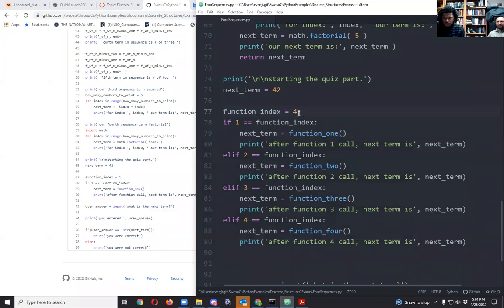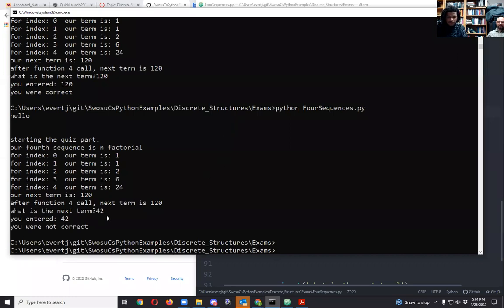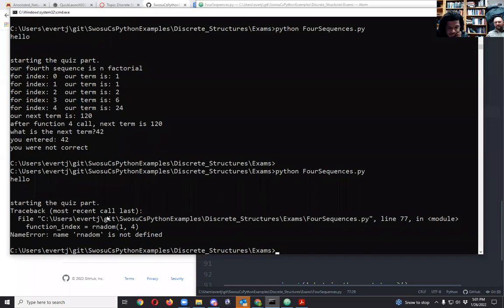Delete the number 4. Do random, and function. How about 1, 4? Run it. I don't think that's going to go. But let's just run it.